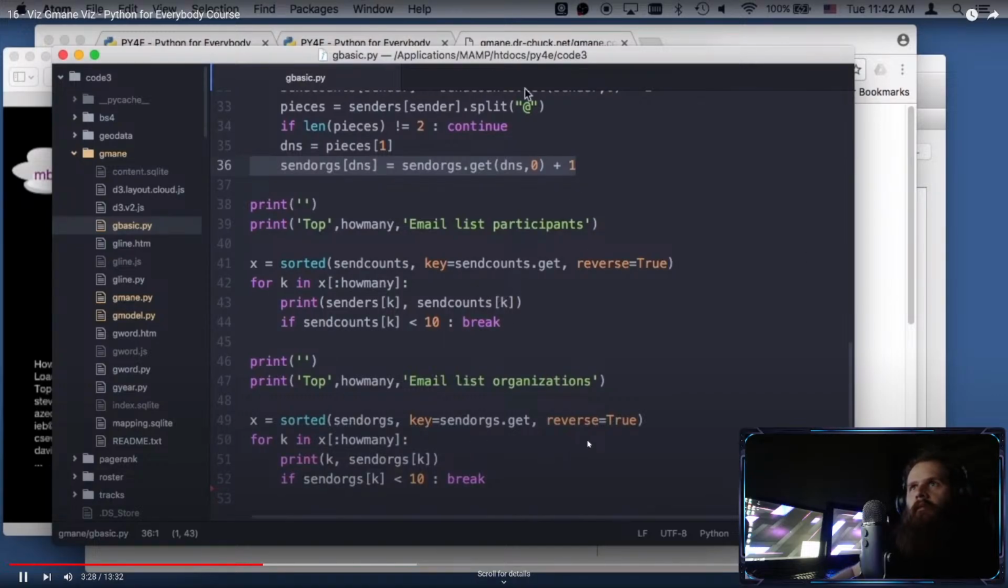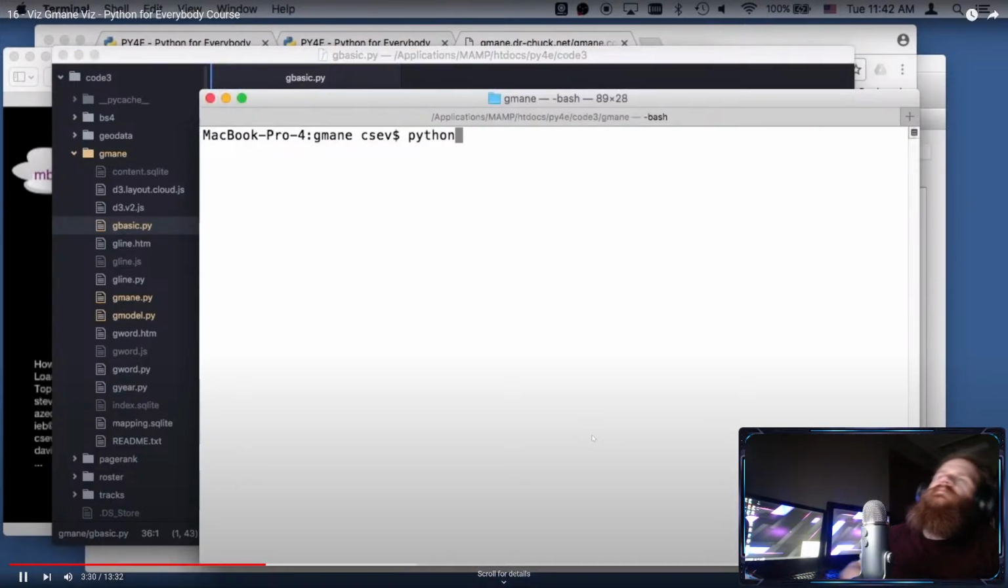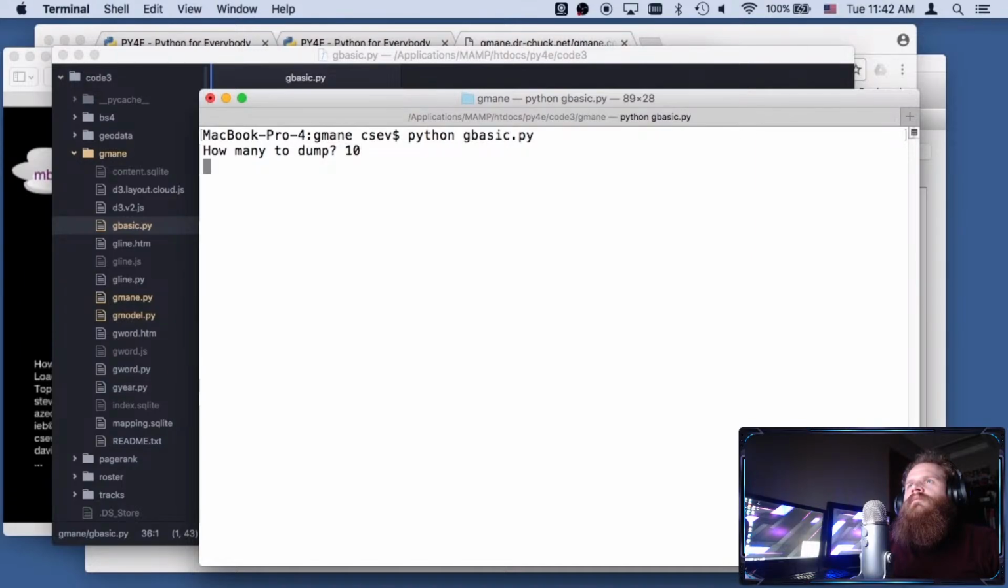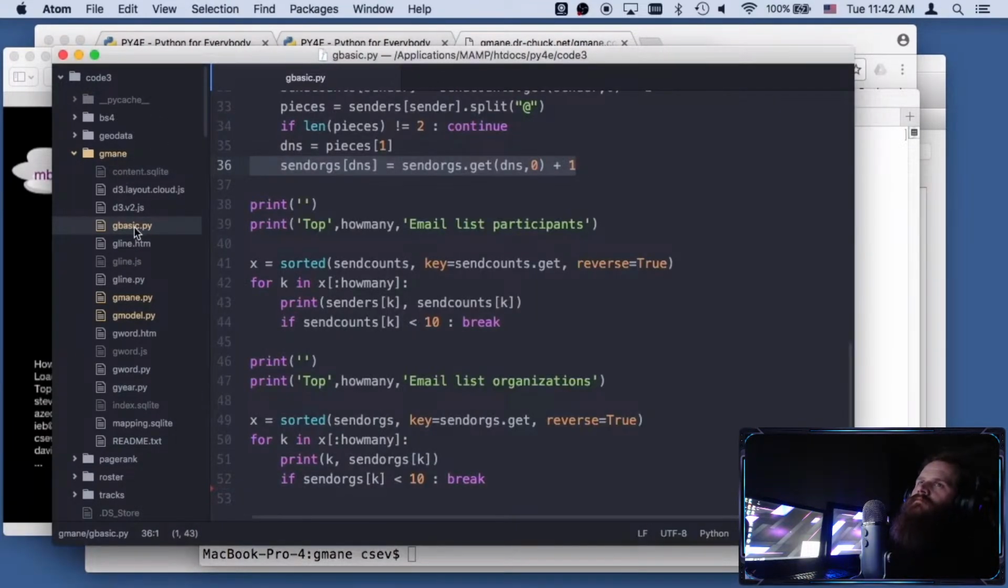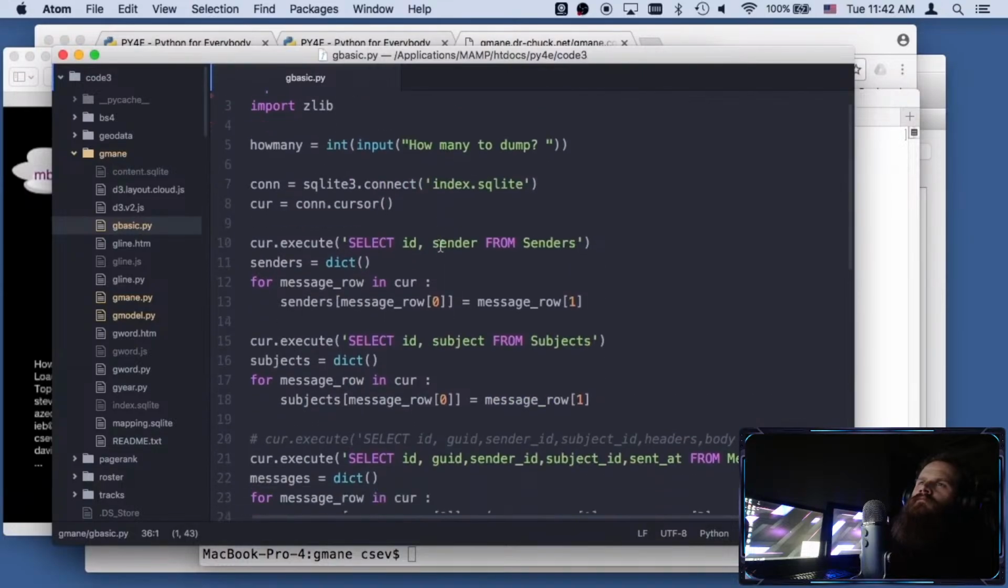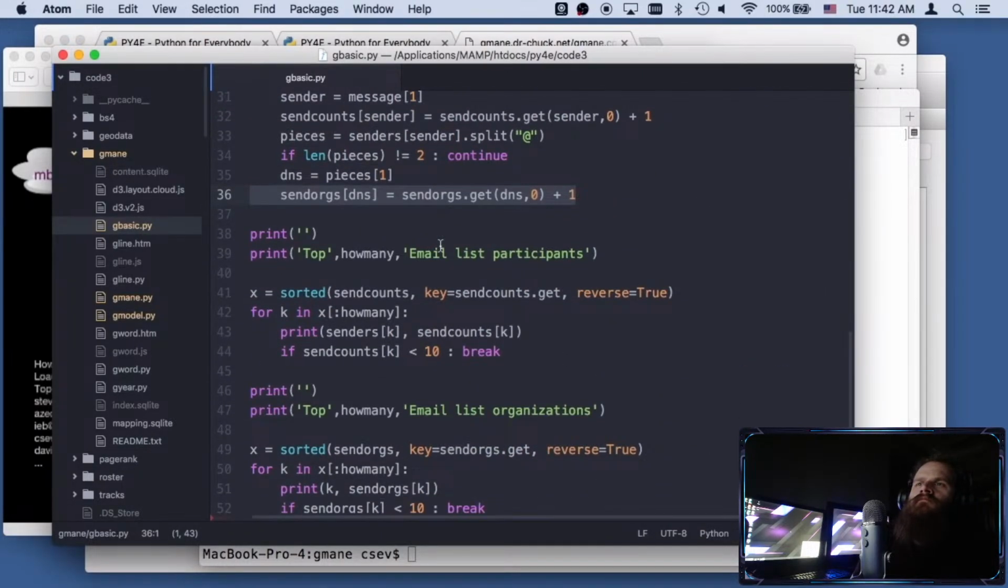So we'll just run that code. Python gbasic.py. Let's dump out the top 10. So we loaded 59,000 messages, 29,000 subjects, and 1,800 senders, and figured out the top 10 people and the top 10 organizations. And you can write various things like that that just sort of scream through your data, and it's good for sanity checking your data.